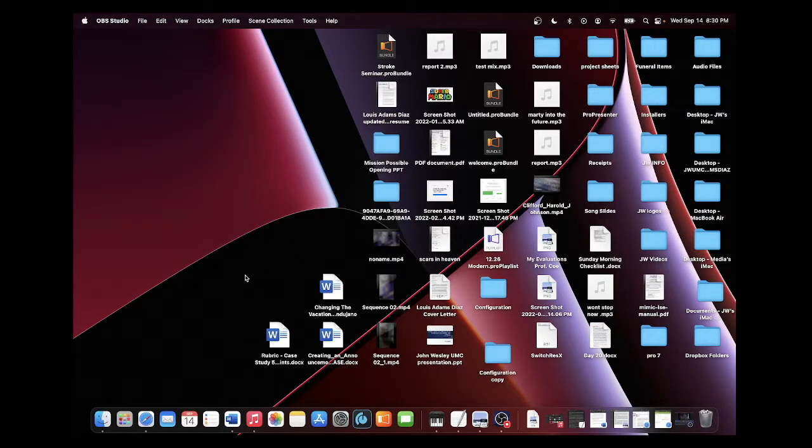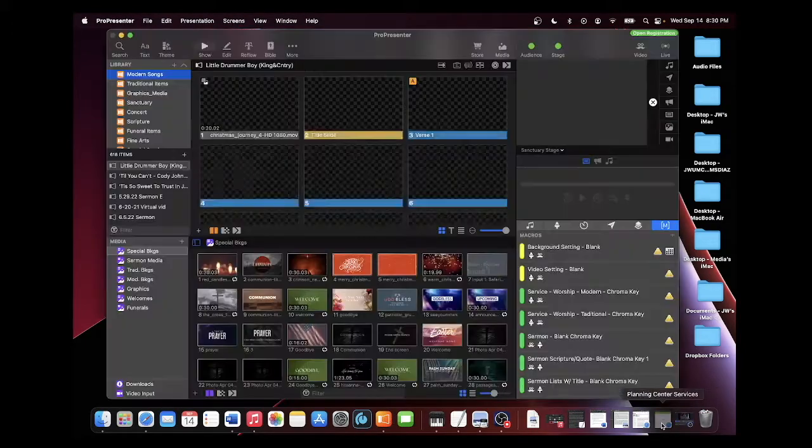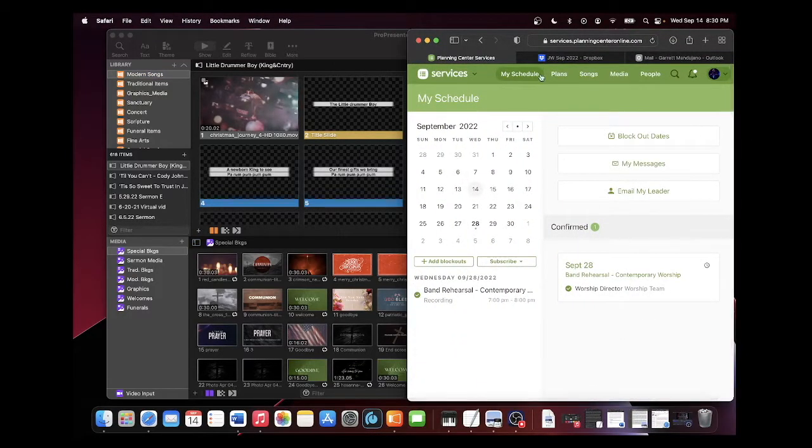This is the tutorial for making traditional slides on ProPresenter. First you'll load up ProPresenter. Then you'll get your web pages ready that you'll need to be looking at, which is the Planning Center services. You'll be logged in here with your ID.